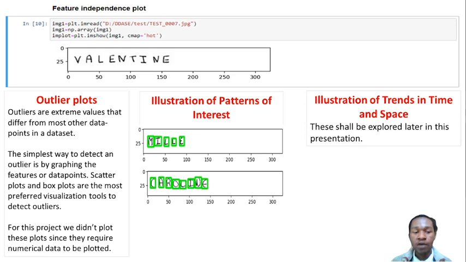Now, I'll talk about outlier plots. First of all, I'll let you know what an outlier is. Outliers are extreme values that differ from most other data points in the dataset. The simplest way to detect an outlier is by graphing the features or data points. Scatter plots and box plots, as already talked about earlier, are the most preferred visualization tools to detect outliers. For this project, we didn't load these plots simply because they require a numerical dataset, which we don't have.